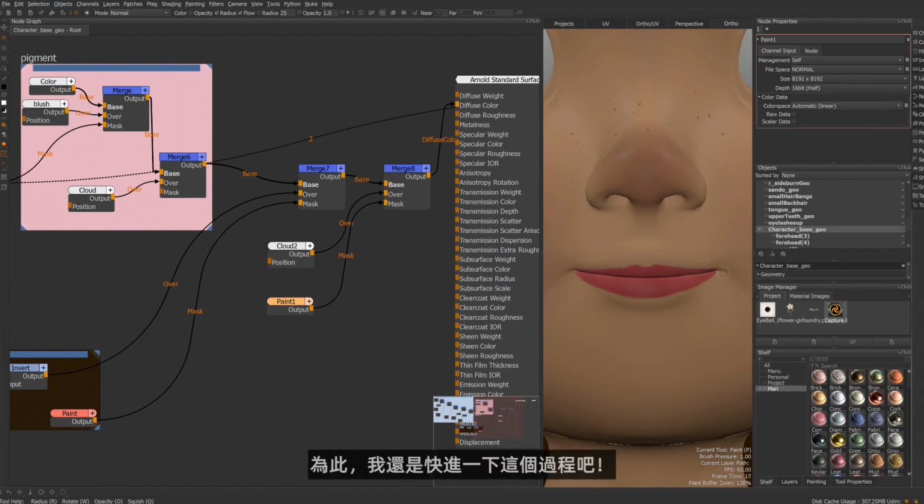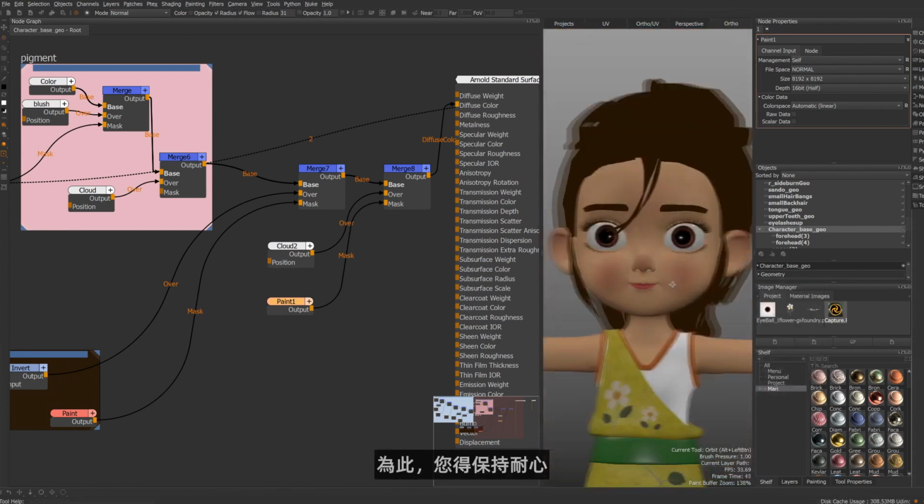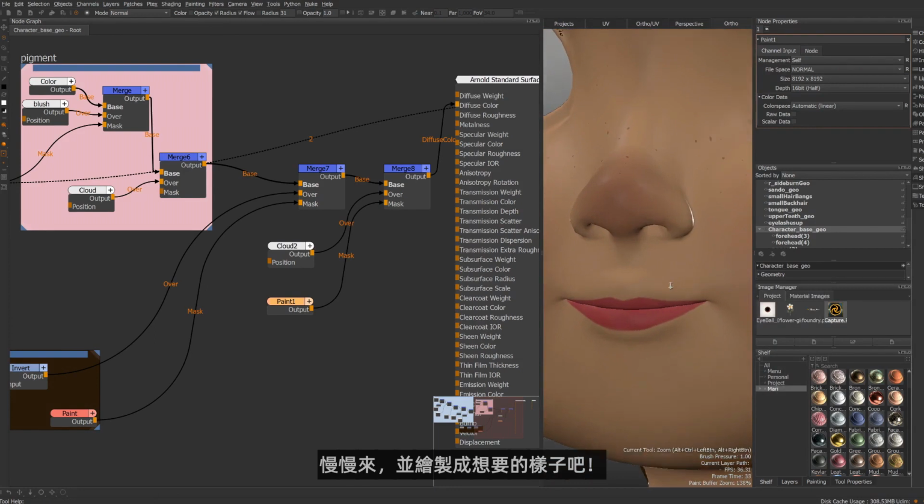So yet again, I'm just going to fast forward through this process because you don't need to watch me painstakingly paint the shape of some lips, because you're going to be painstakingly painting the shape of some lips yourself. So yeah, just, you know, be patient, take your time with it, and get it the way you want it.